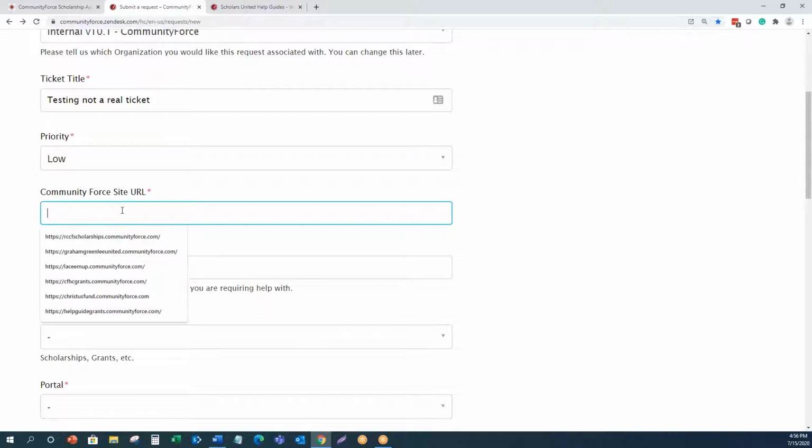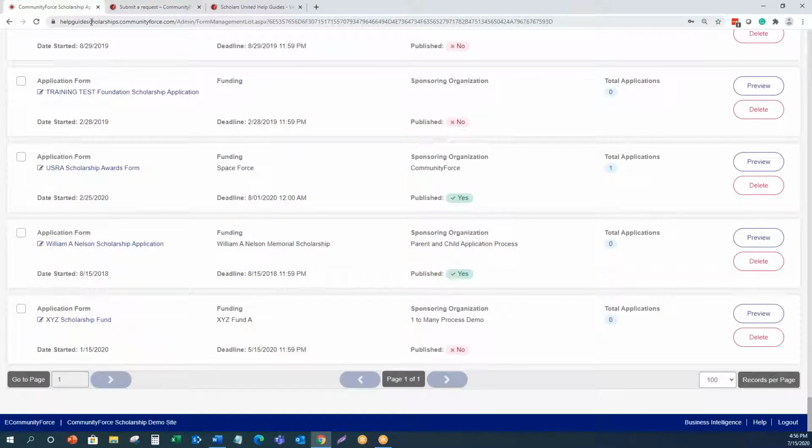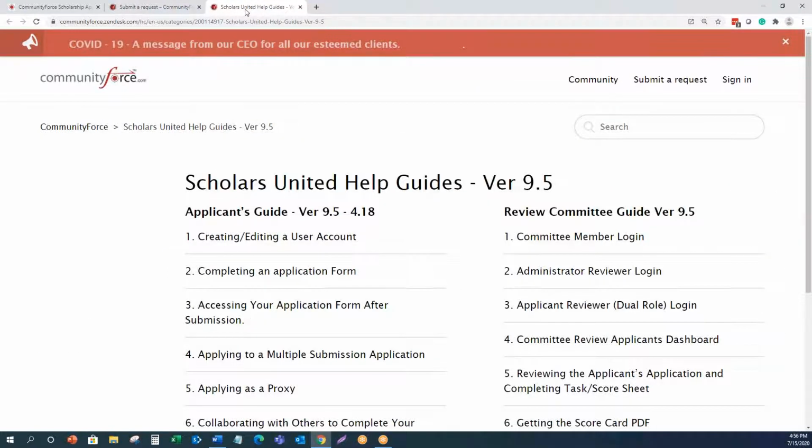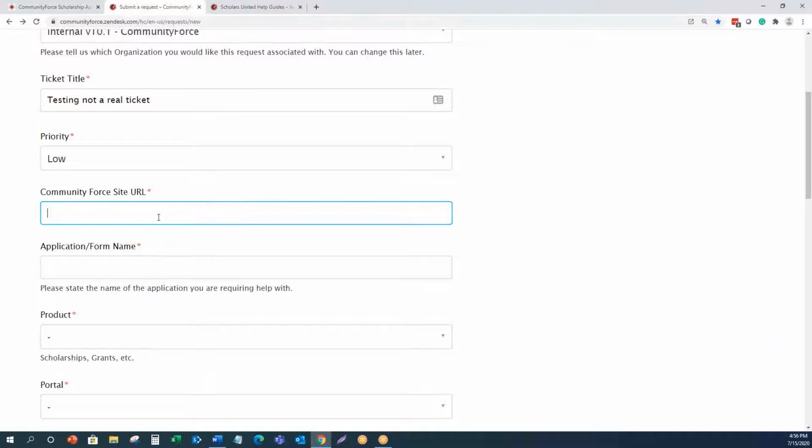For the CommunityForce site URL, this is where you come to your site, and this is the URL of your exact site. The team needs to know this so that they know who you are and what site you are reporting this error on. So then you would put that URL in there. That's the URL that directs them to your site.